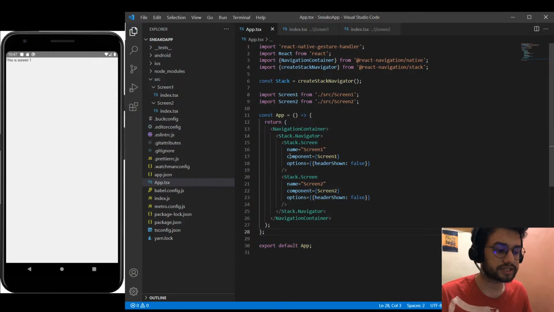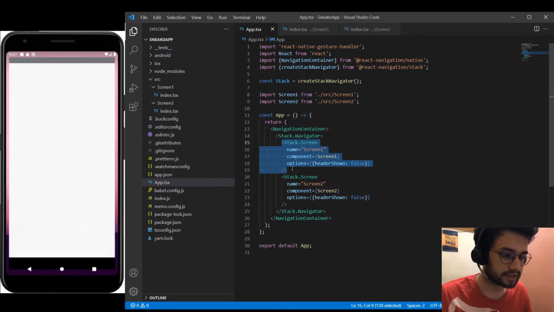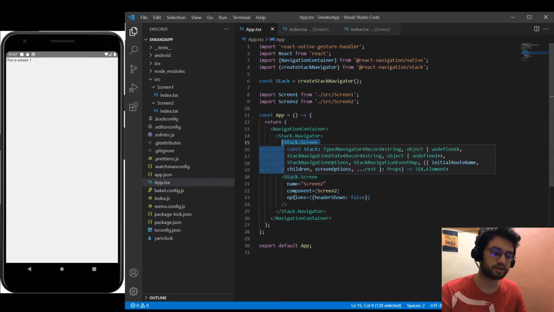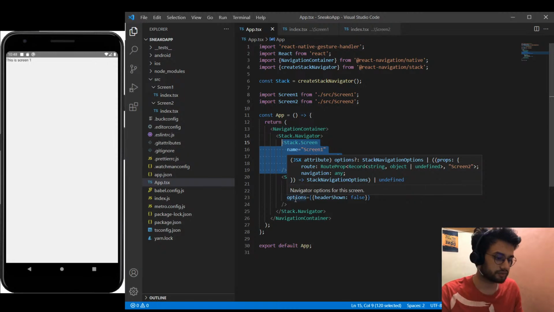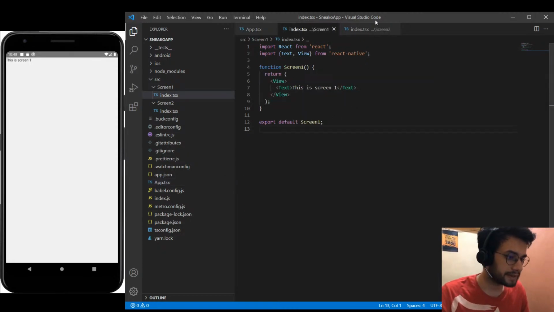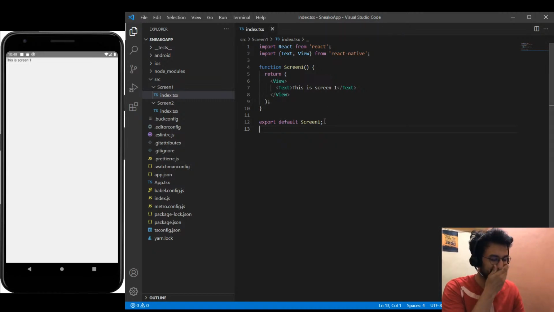By the way, our first screen is getting rendered first because we have added our stack screen, screen one, at the start. So that's the reason. Whichever screen is at the top of the stack gets rendered first. So if you move the screen to there, that's going to show up. So I'm just going to now focus on our screen one. Okay, now let's jump into that.